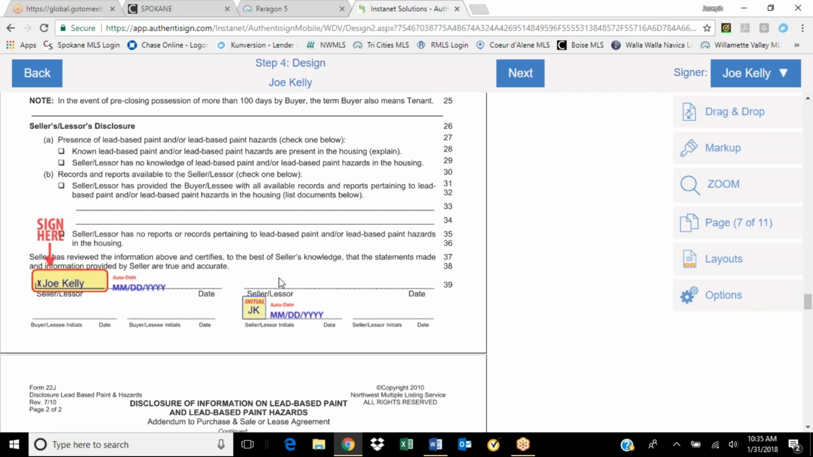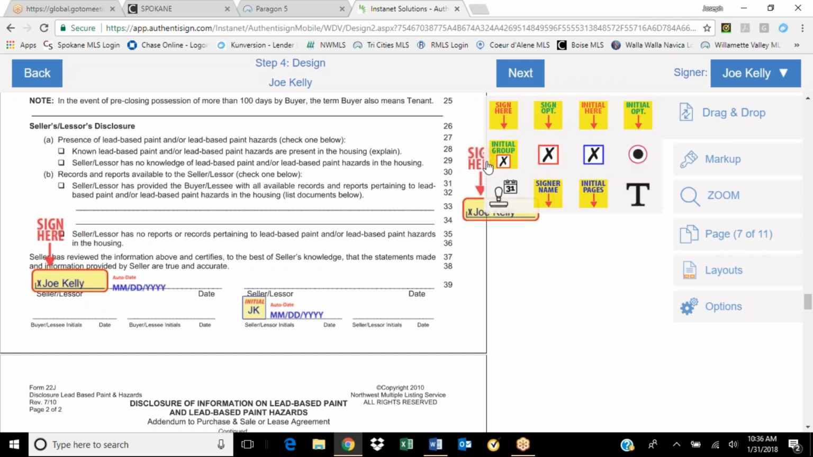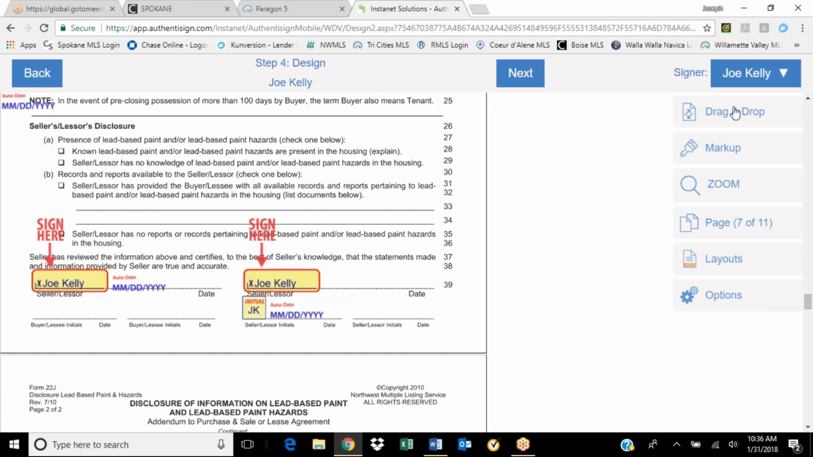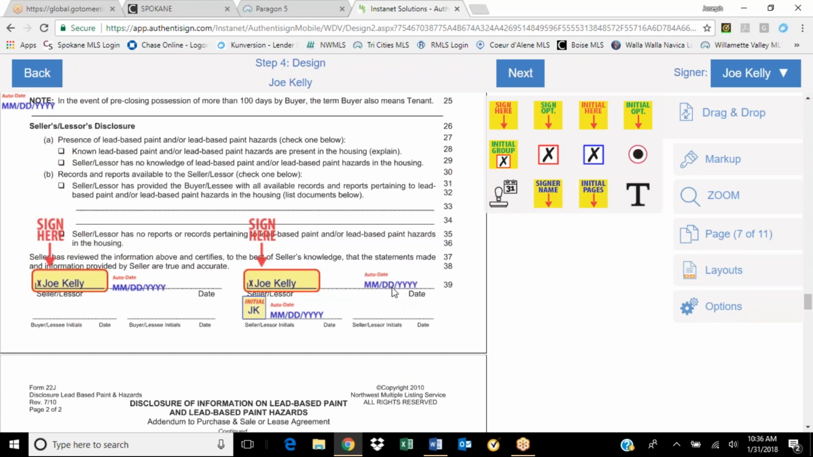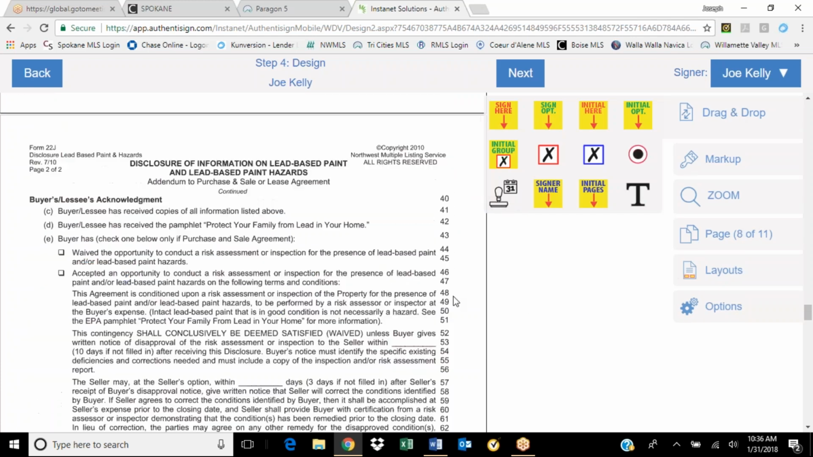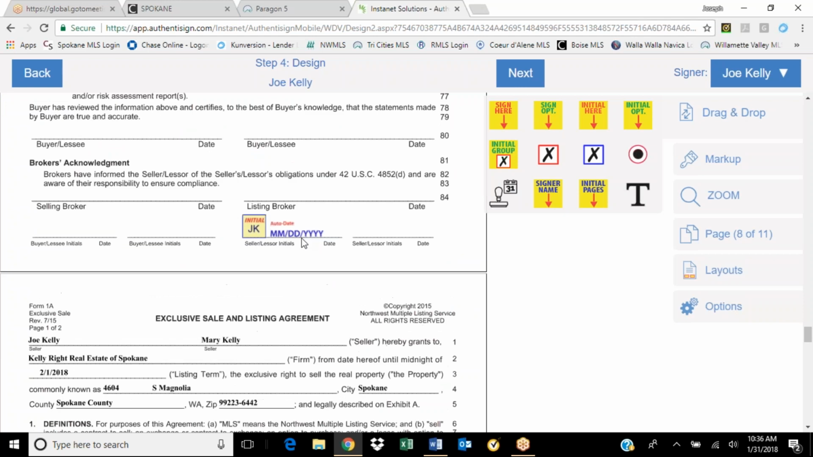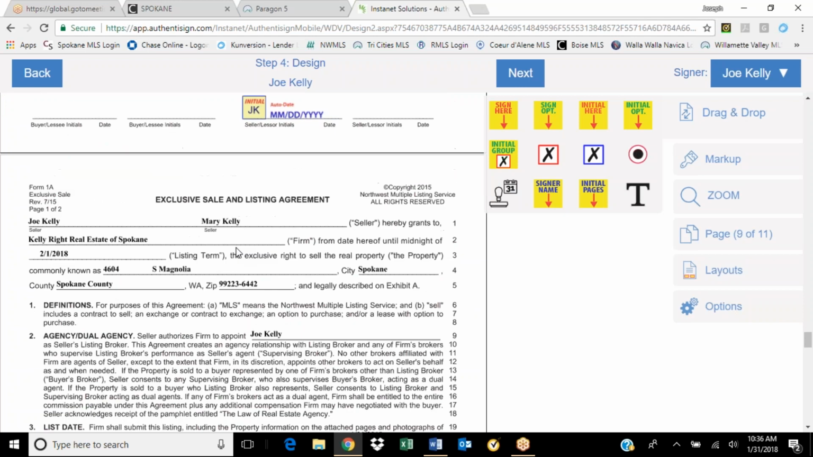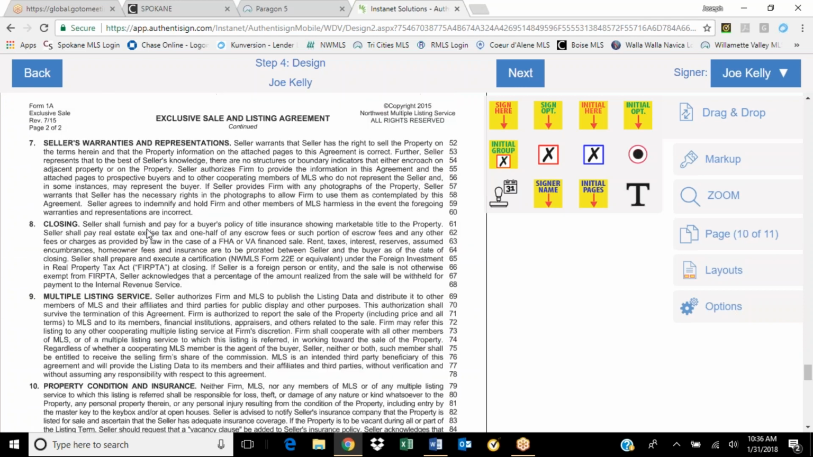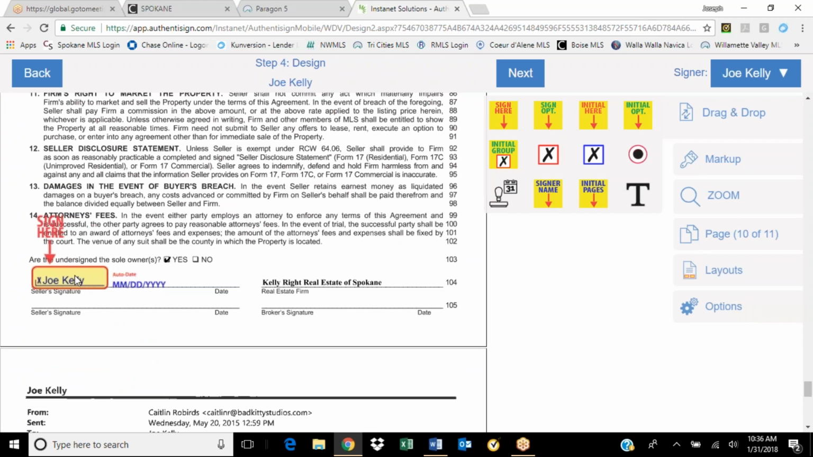So we've got this, we've got this. You know what? If I want to drag and drop a signature, I can do it right there. So let's say this is Mary's signature. I would do that. Oops. And then I would drag and drop a date right there. Okay. And then initials there, and exclusive agency, that looks good.